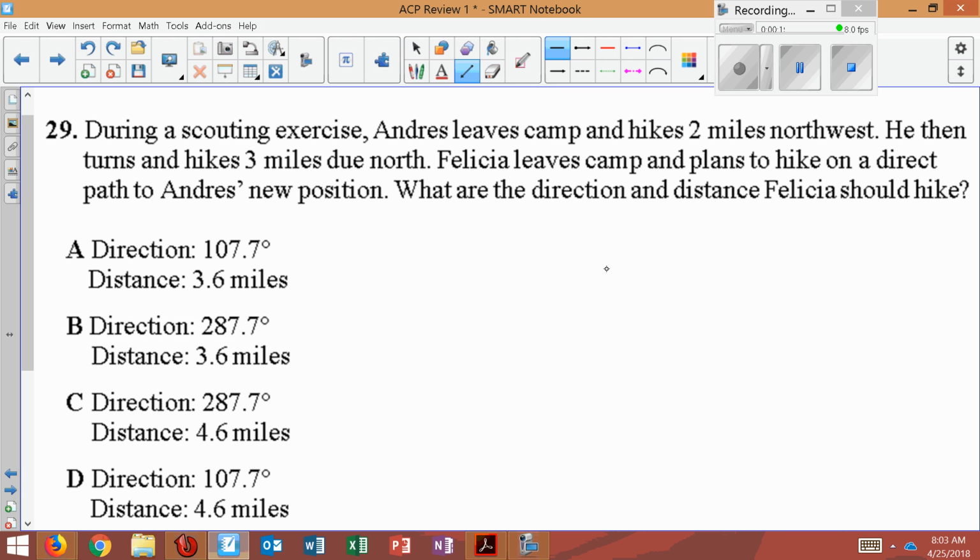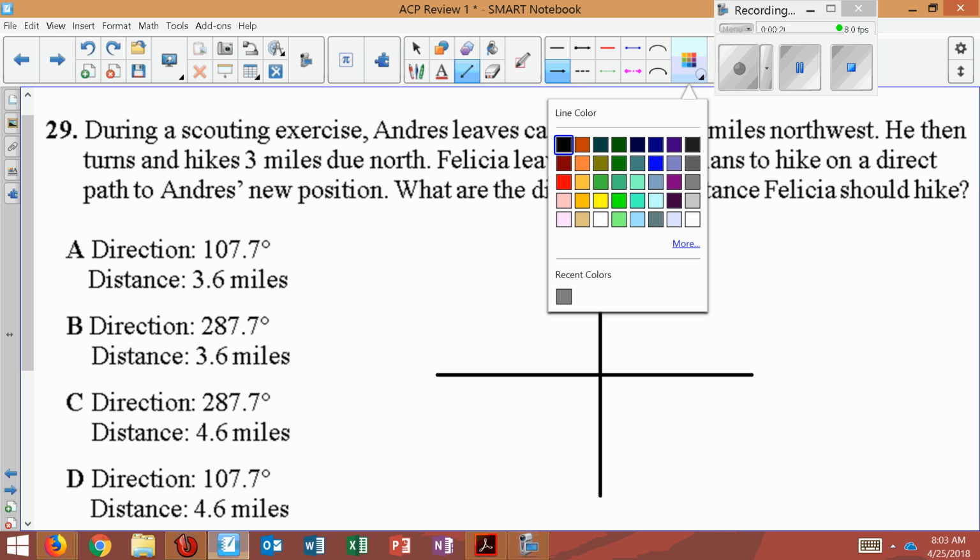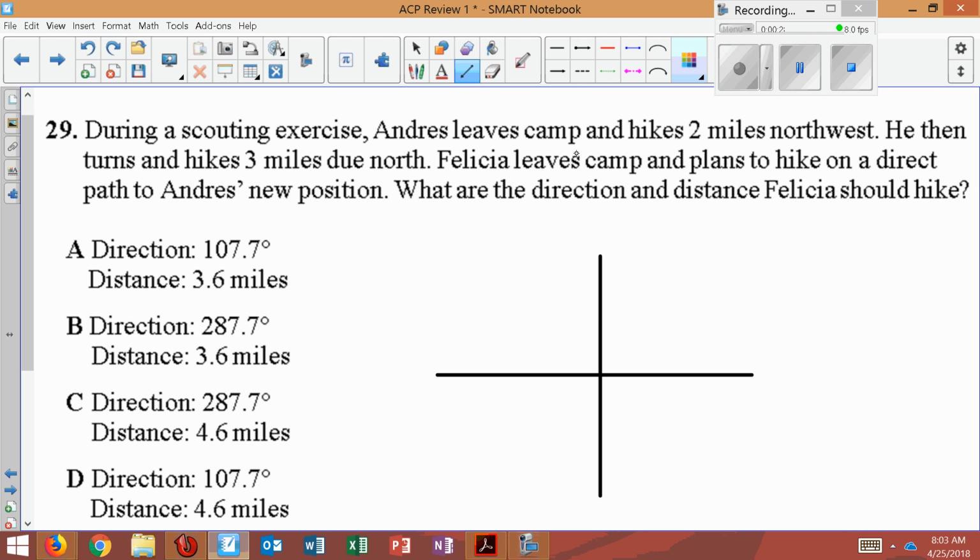So this is going to be a vectors problem because we're going to represent two different distances with the magnitude and direction that someone has hiked. The first thing that we're told is that Andrews leaves camp and hikes 2 miles northwest. Now, northwest is going to be split straight in between north and the west. So let me just write this up here. We have north, east, south, and west. So northwest is in between, and we've learned that this is 2 miles.